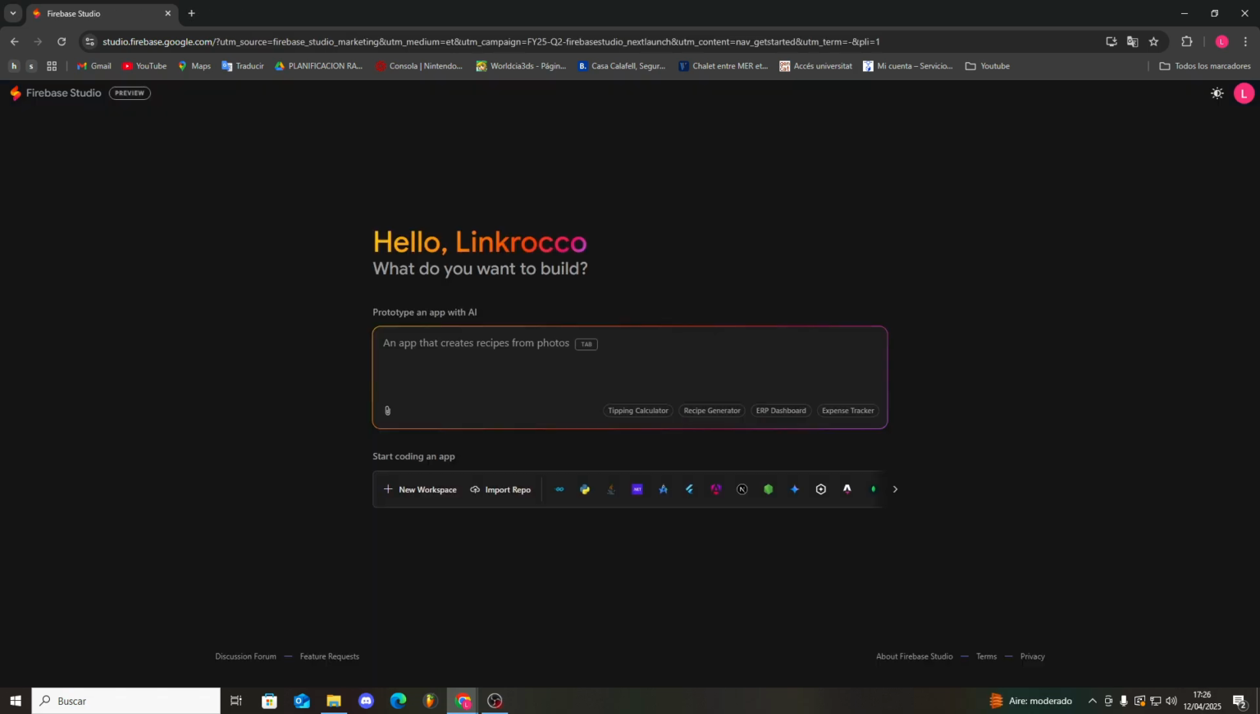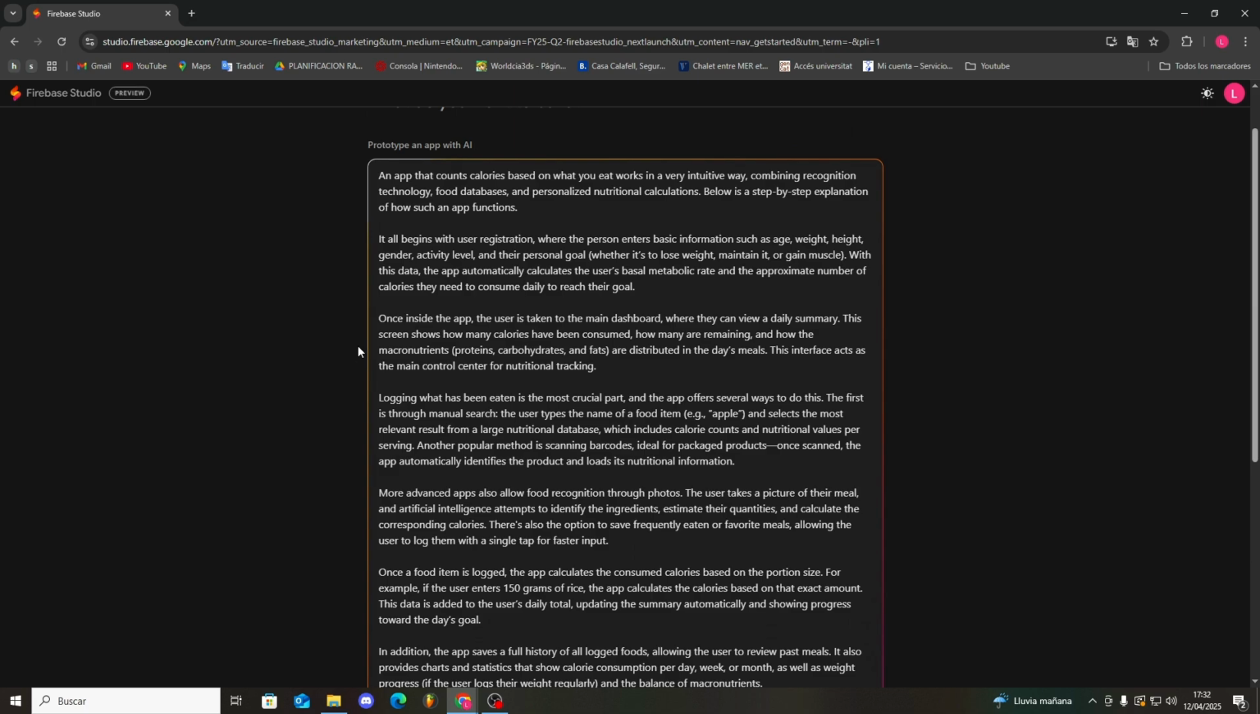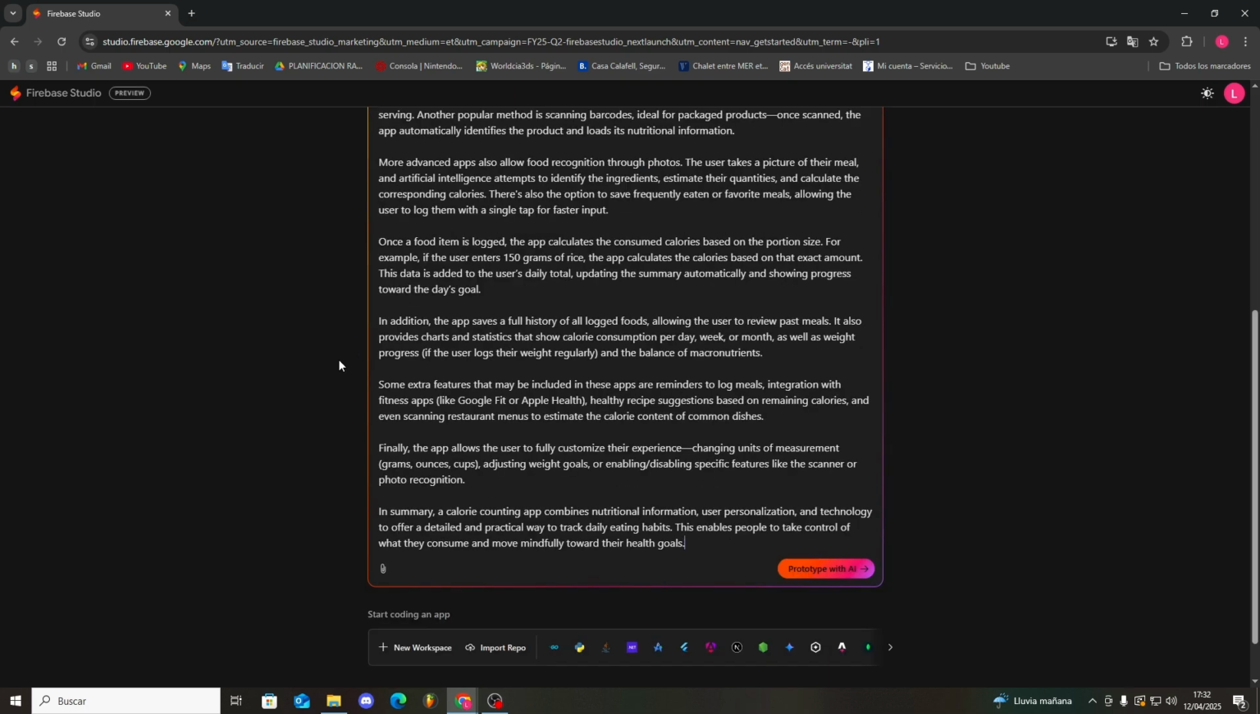How would we create our first app or prototype with Firebase Studio? As you can see, we're inside Firebase Studio, and it's already asking us to describe the app prototype we want to make so it can assist us with its AI. I've given this description of what I want my app to do. Count calories and track goals, and we'll click on Prototype with AI.